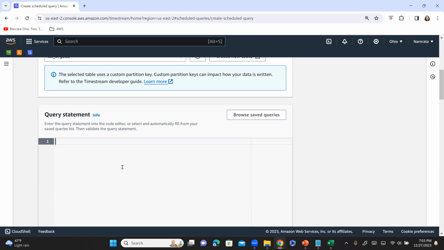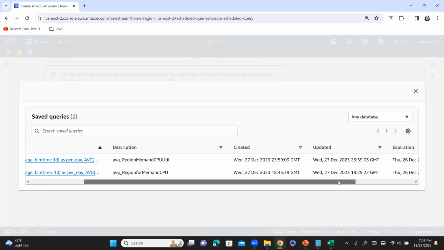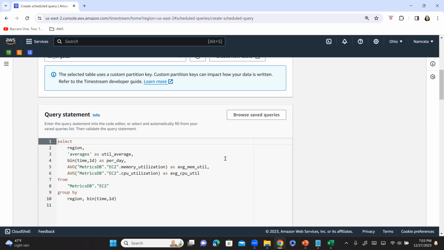Now we come to the query statement. We are going to look for our saved queries over here. So I believe which is the one. Okay, looks like I created both of them today, but this one is at a later time. So I'm going to look at this one.